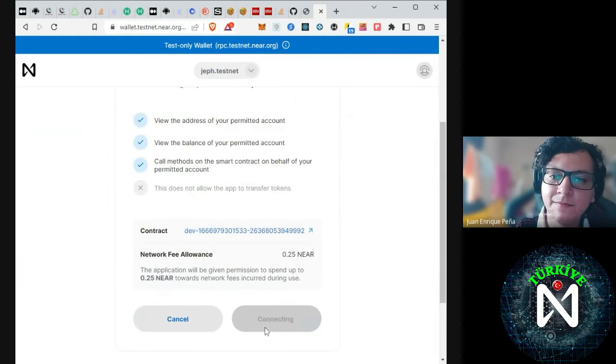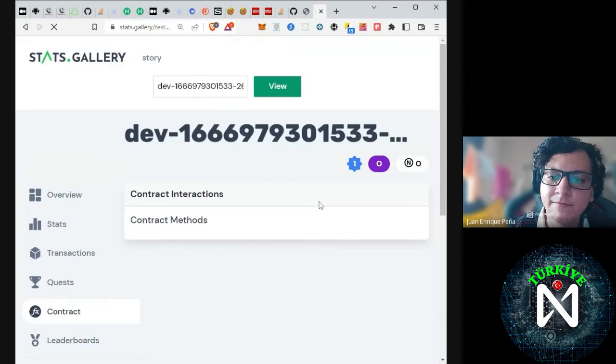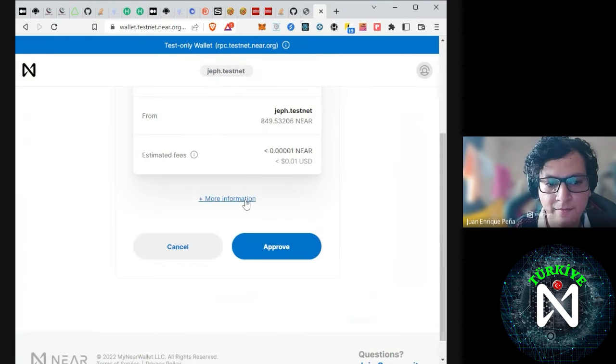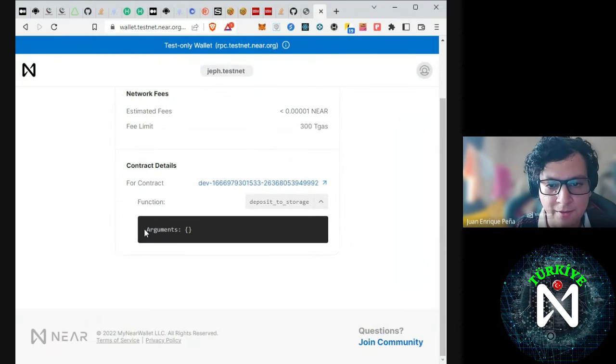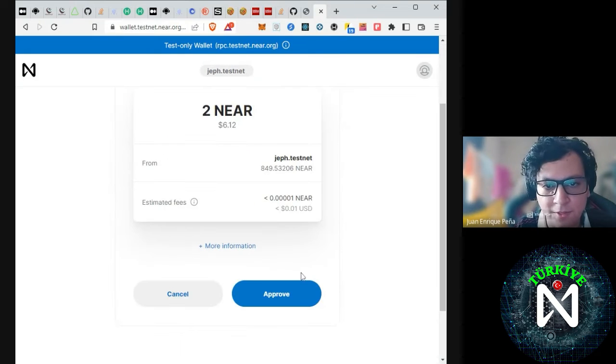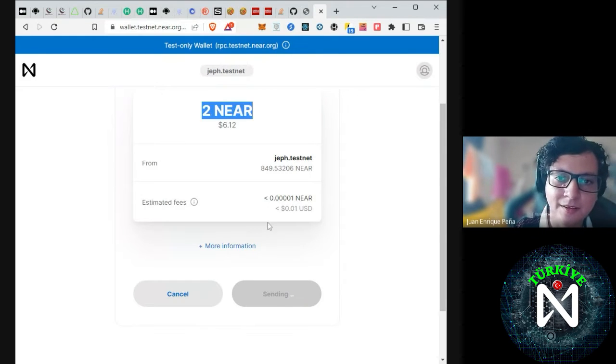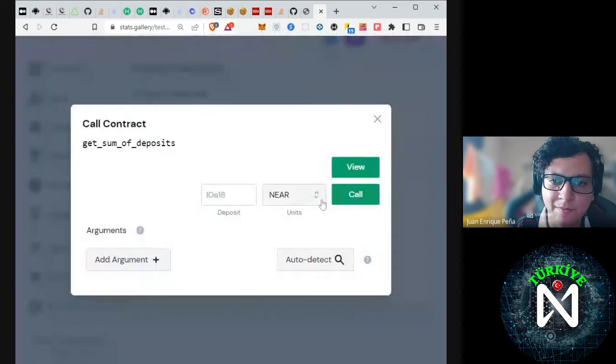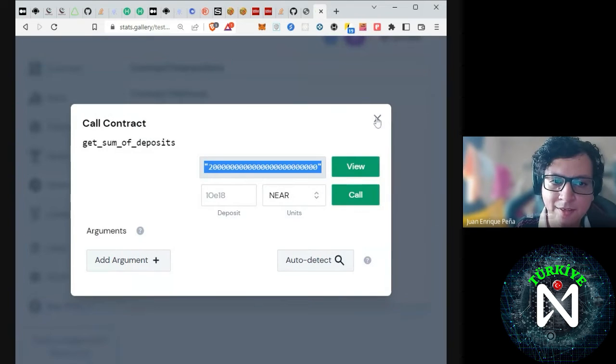Next. Deposit 2 NEAR is okay. It is asking us to deposit with no arguments. The function doesn't require arguments. Sending the transaction. Successful. We see the sum of deposits, 2 NEAR.